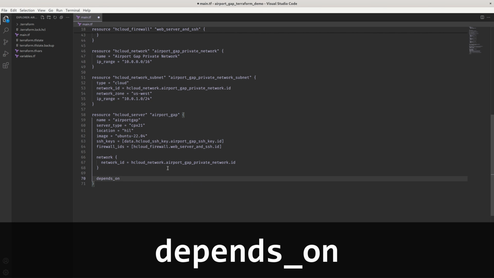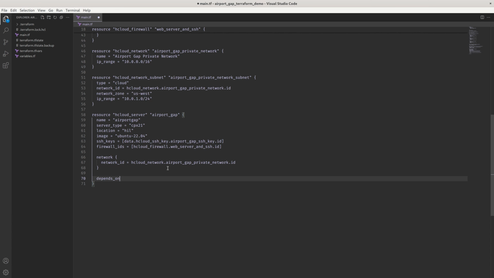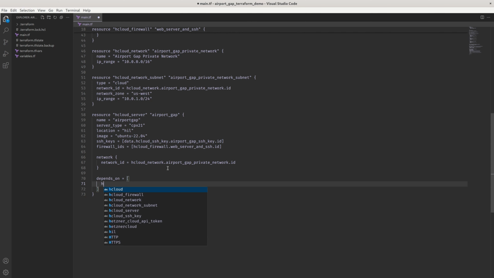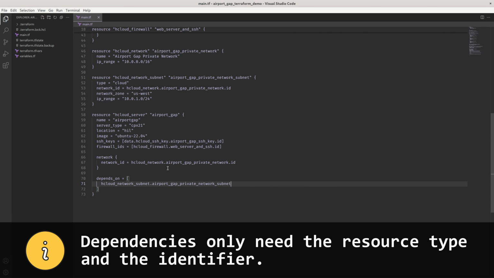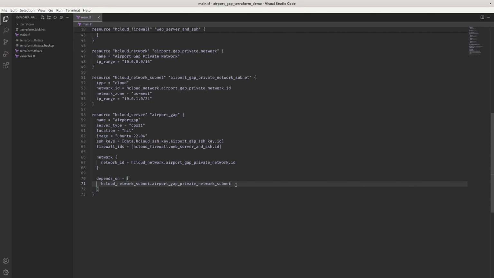So to handle these scenarios, Terraform provides the depends_on argument, which lets us explicitly specify any dependencies needed by a resource when we're not referring to them inside of it. When creating a new server on Hetzner Cloud and attaching it to a private network, we need to make sure that the subnet is already created first. So let's add this to the configuration by creating a new list and setting the subnet resource as a dependency, which is hcloud_network_subnet, which we called airport_gap_private_network_subnet. Now keep in mind that when setting an explicit dependency using the depends_on argument, we'll need to use the resource type and the identifier without any IDs or anything else set up. With this, we now have our server setup completed.